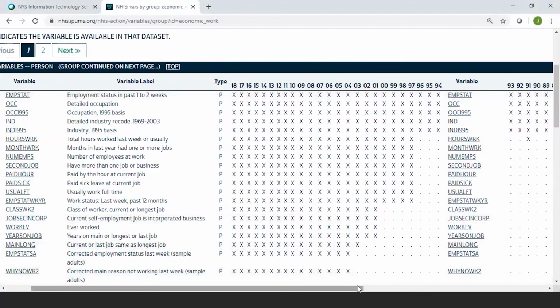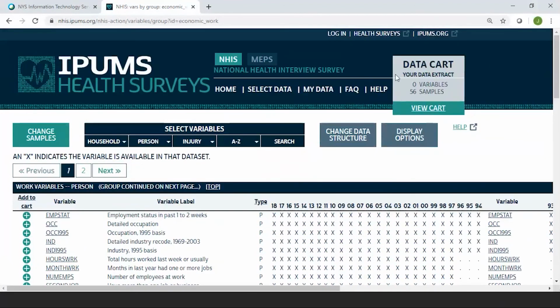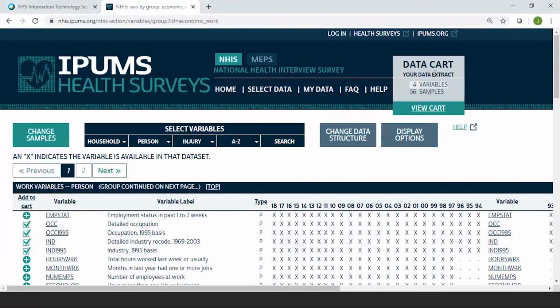I can add these variables directly to this data cart I have up here, which tracks the variables that I've added. So notice that I've added 56 samples, and then as I add variables to my cart, let's say I want the unharmonized and the harmonized versions of occupation and of industry. Notice that that increments my data cart up as if I'm shopping for variables.